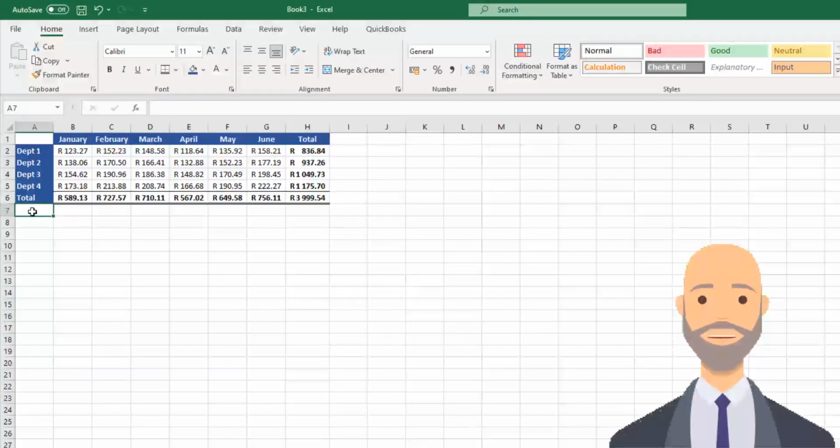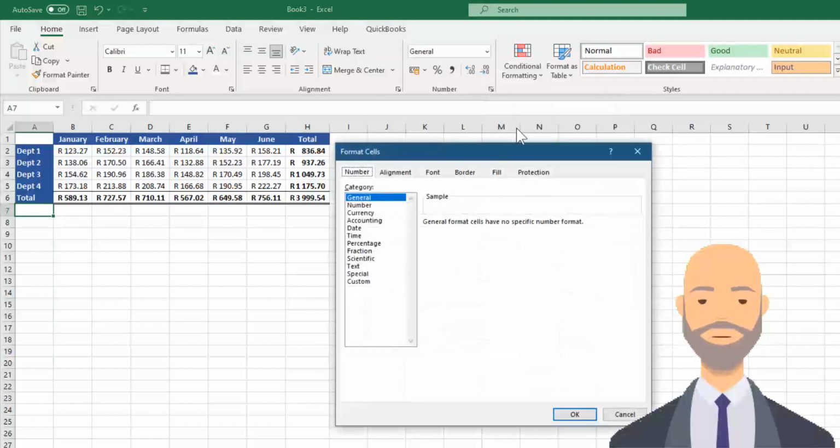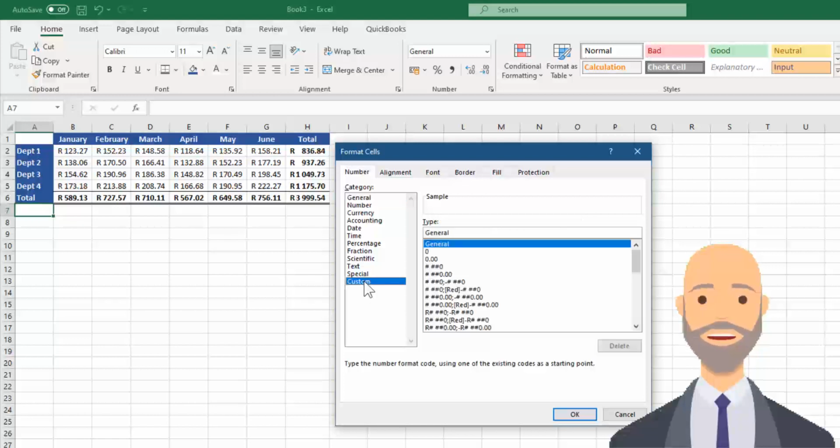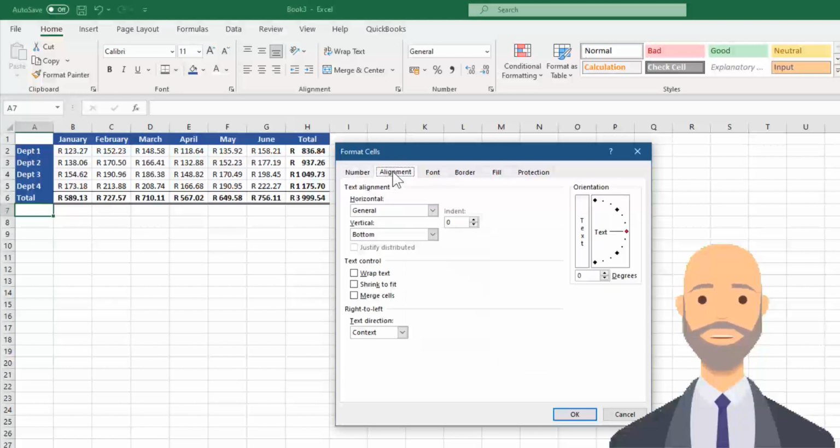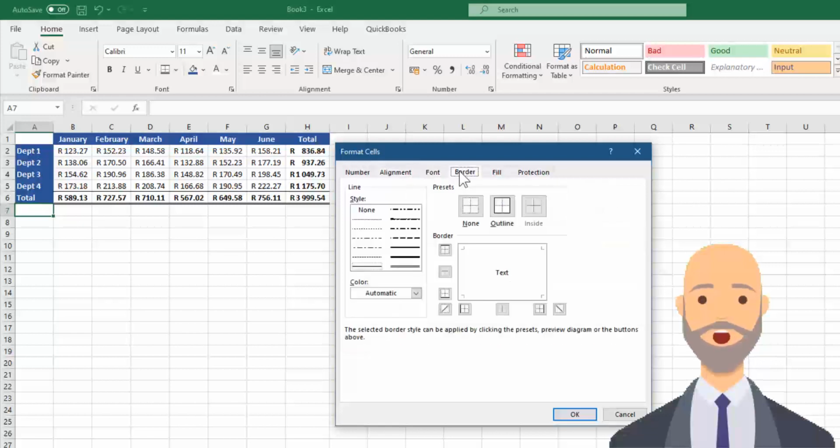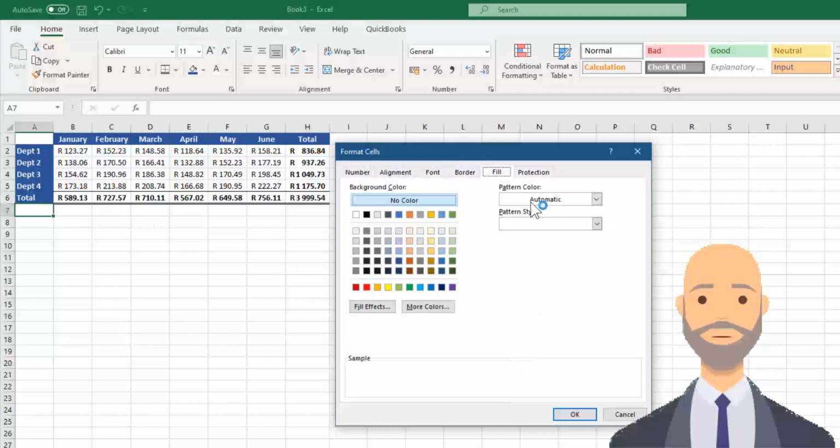For more advanced formatting options, you can see here on the bottom here, you've got these little arrows. If I click on here, it shows me my numbers, and it gives me more options. For example, creating a custom type. Alignment, I can change more alignments, I can change my text direction, which I can't do using my buttons. I can change my font, my border, and my fill. Protection just means nobody can change your cells. Okay, we will cover advanced formatting again in a later video.